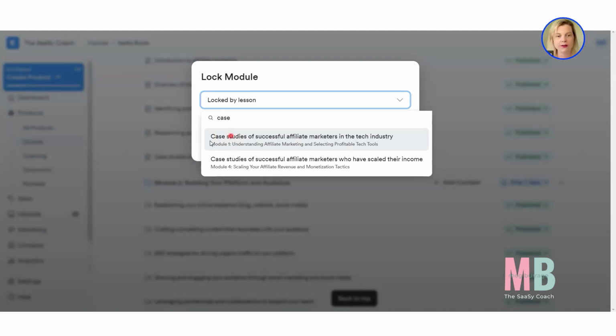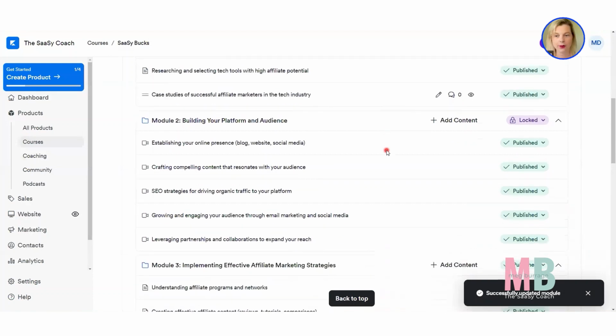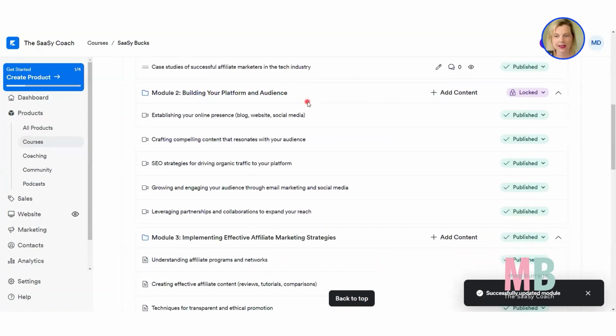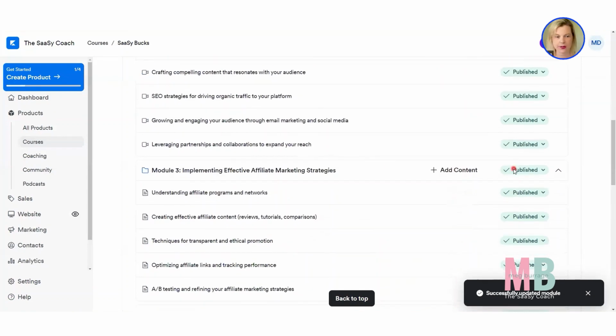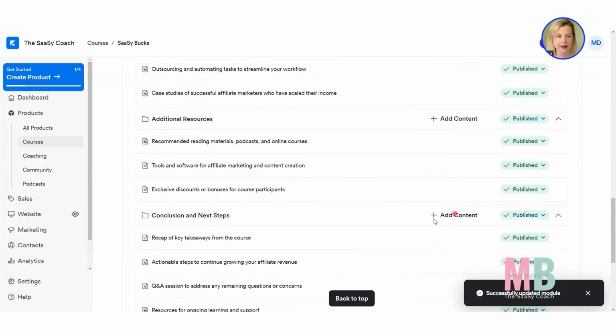And then when the student has watched that lesson and it's been marked as complete, then the second module is automatically going to unlock and become available for them to access. So you would go through this process all the way through your course. If you're going to be doing a locked style of program, you would lock the modules based on the lesson in the module before. So this one too, and down here it keeps going.